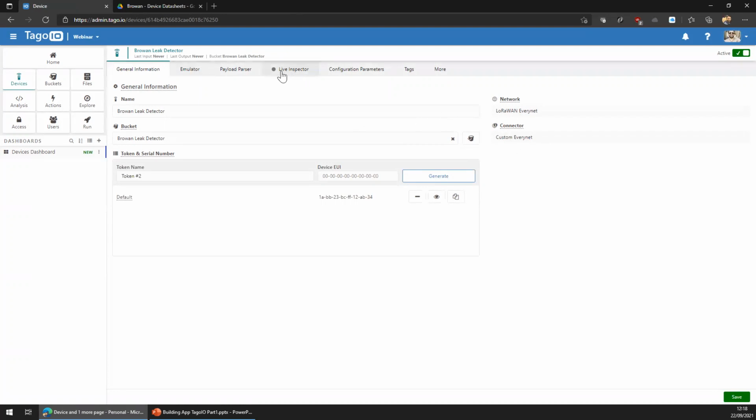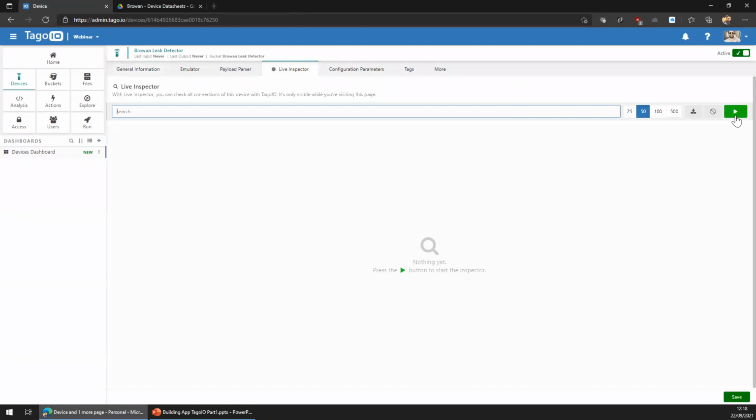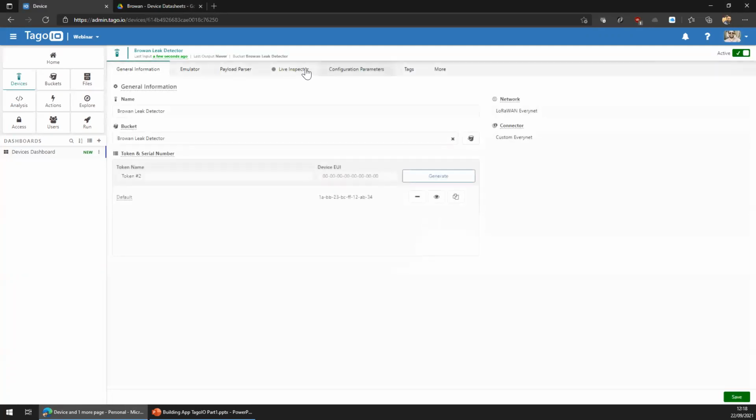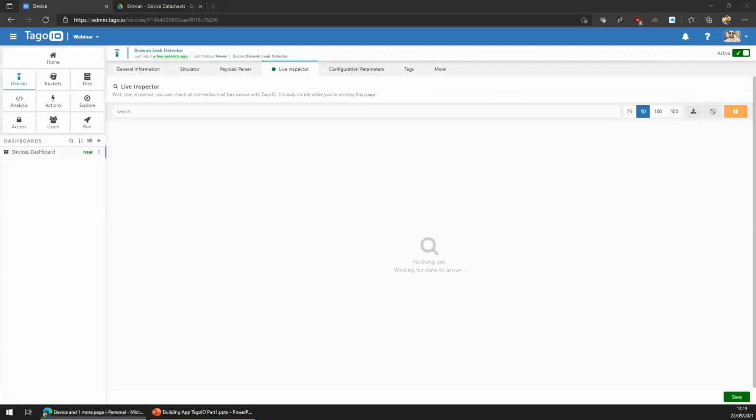I can come here to Live Inspector and press play to see any data that is being sent to this device. So if I use a dashboard to send data to the device, or even the emulator here that we'll cover later, it will show up here. So let's see, my device can communicate. Let me refresh the page here. Make sure I am connected correctly.